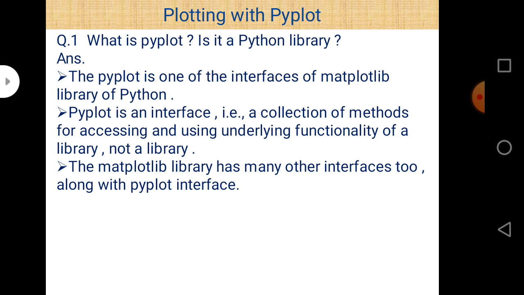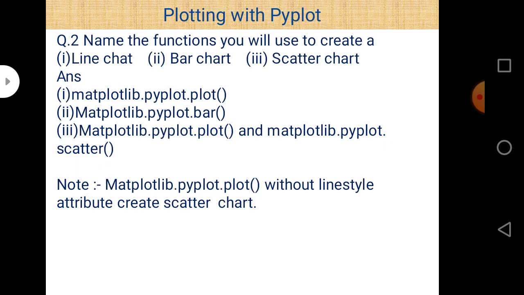Matplotlib library has many other interfaces also. Pyplot is one of them. So basically matplotlib is a library and pyplot is an interface of that library. Interface means it is a collection of different methods. And second question is, name the functions you will use to create line chart, bar chart, and scatter chart.